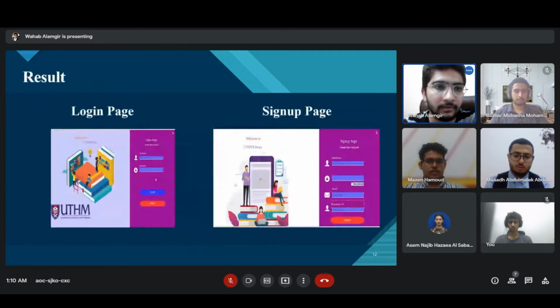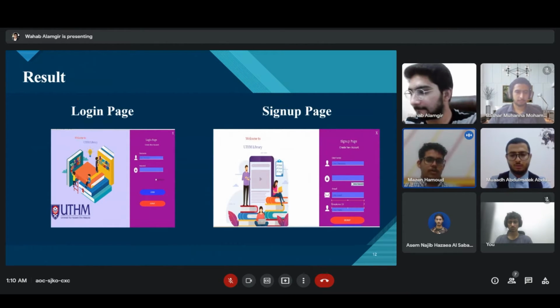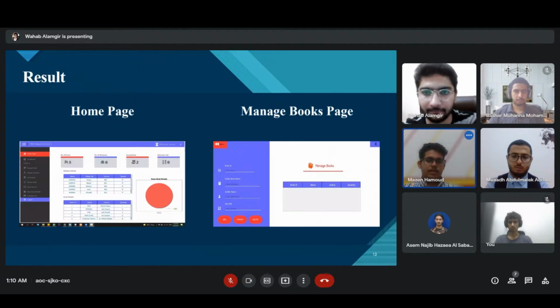Furthermore, it will be continued by Mazin. Mazin, can you please? Okay, for the result, for the login page and sign up app, when the employee runs the code, the login page will appear with a welcoming message. In this page, the user can log in or create a new account to log in later. Next, the home page. After the employee logs in, the home page will appear, and he will be able to see the student details, book details, and issue book details, also including the pie chart diagram.